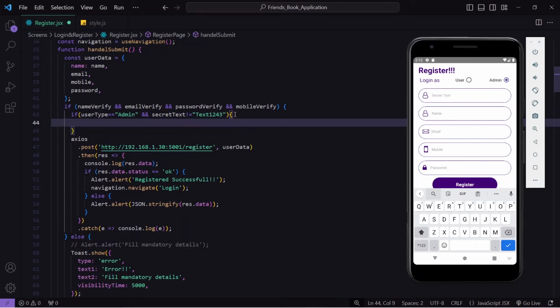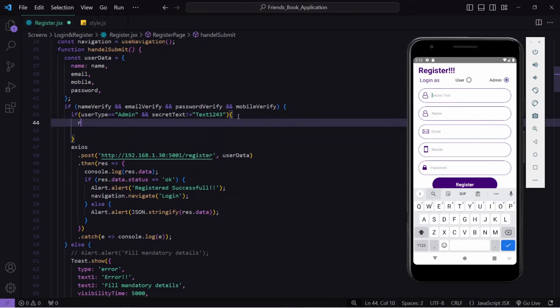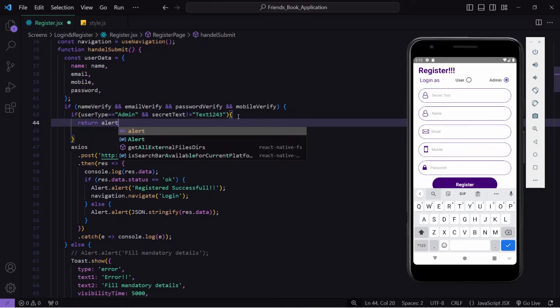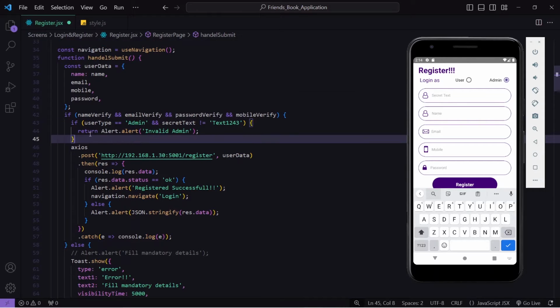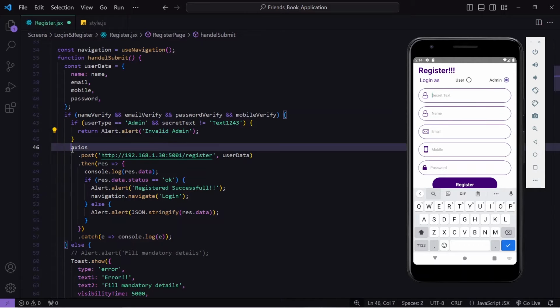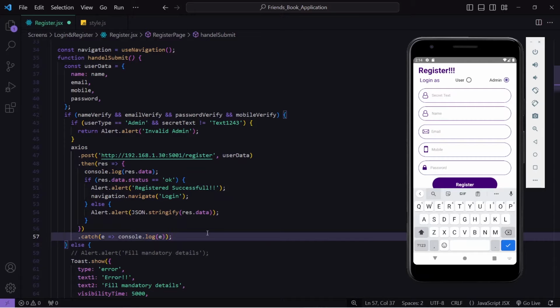Now if this is not true, like the user selects admin but the secret text is not equal to this one, then I will just return here, and in return I will write here alert invalid admin. Here I have used return so that whenever our code comes here and it shows this invalid admin, the rest of the code will not be executed. Now I will save this.